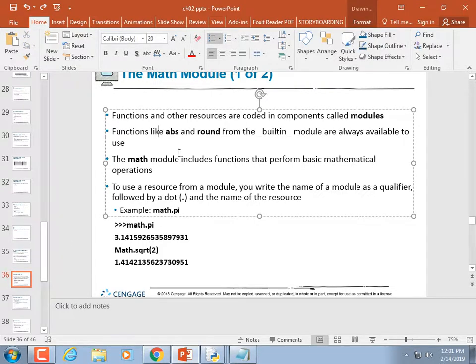So functions like abs and round are from something called the built-in module. abs just means absolute value. And round, we've used both of those. And then the math module has a bunch of other functions in it. So you have to add an import up at the top, and then you can use it. You prefix the name of the library, the module, followed by a period, followed by the function or the variable that you're accessing from it. So math.pi.